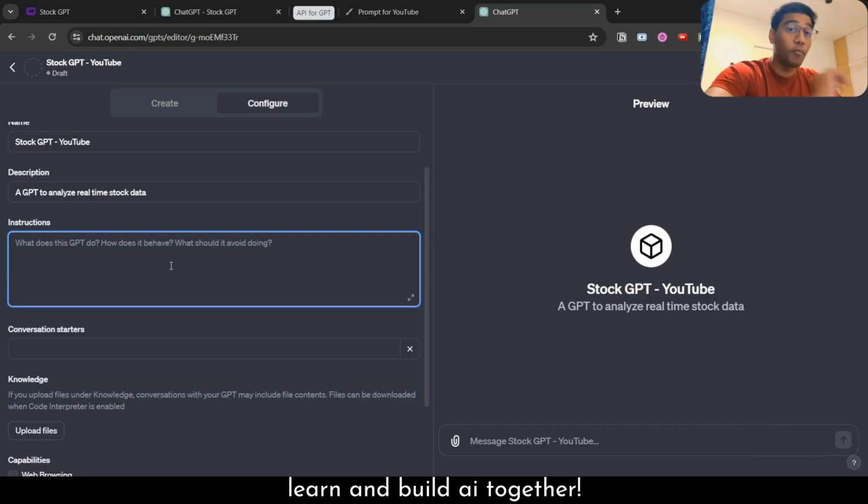I already have a prompt ready for you, so I will explain how that prompt works. You can just copy and paste that prompt and make your own modifications to it. So let's come to the prompt part.